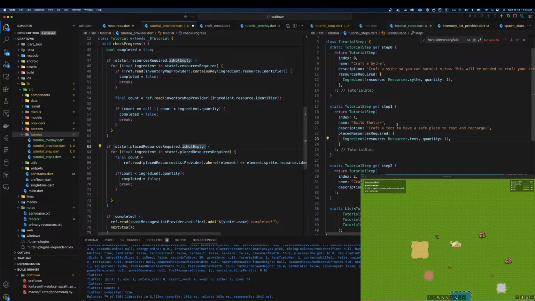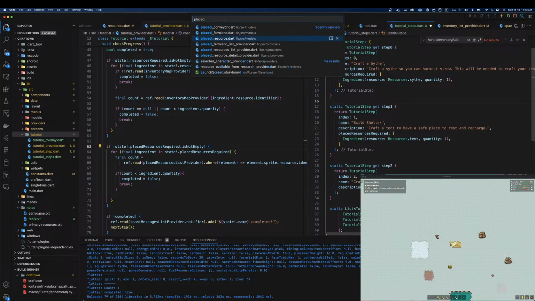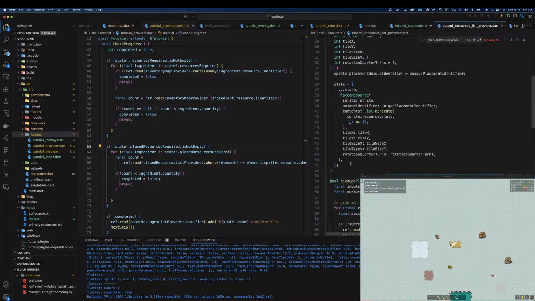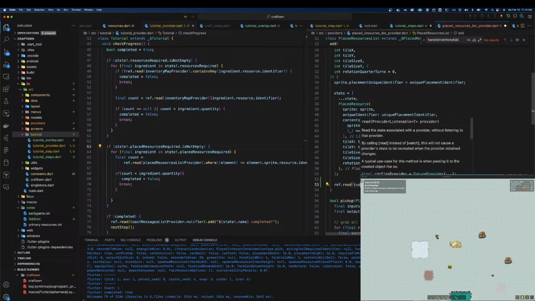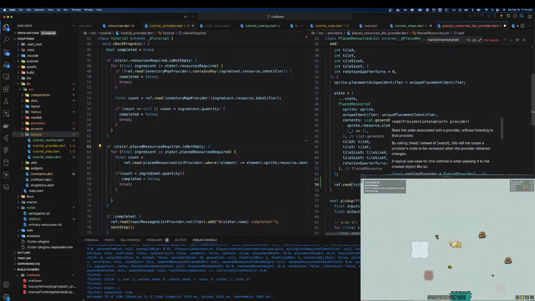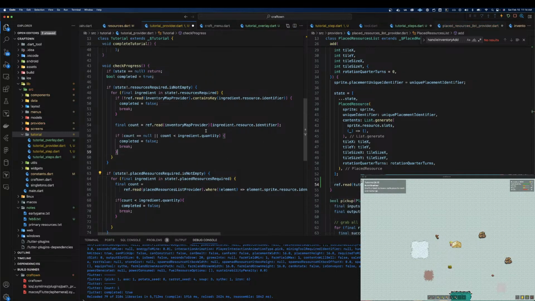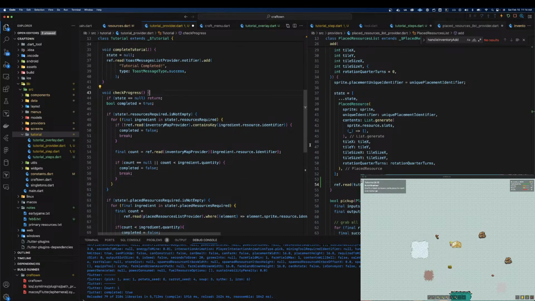Cool. Okay, then the last thing I have to do is actually be doing this check when a placed resource happens, which should be placed resource list provider. So we have the add function here, so at the very end of this we will also do ref.read tutorial provider dot notifier dot, I think we have check progress. Yeah, so we'll just run this. Yeah, okay, let's try this again.